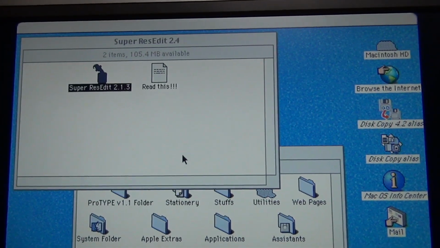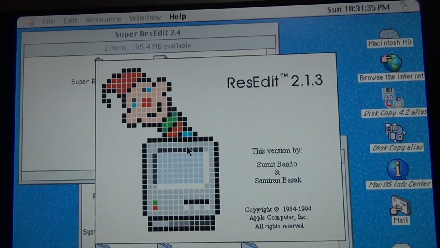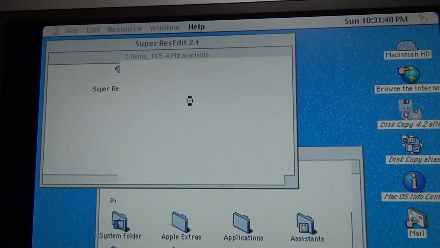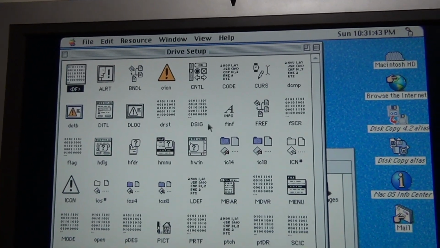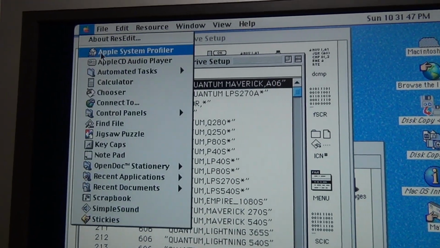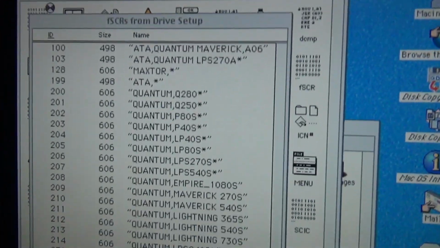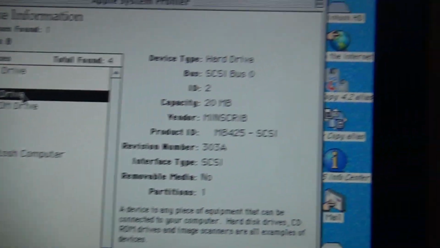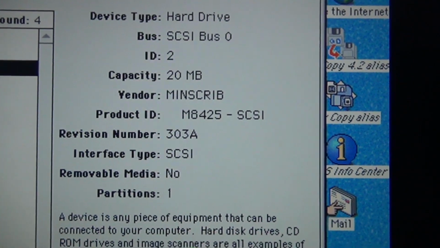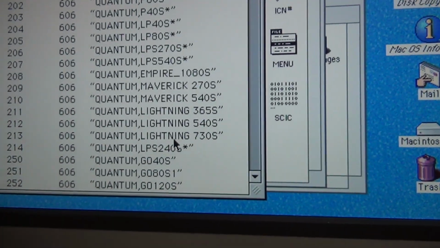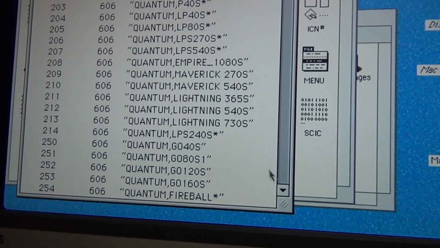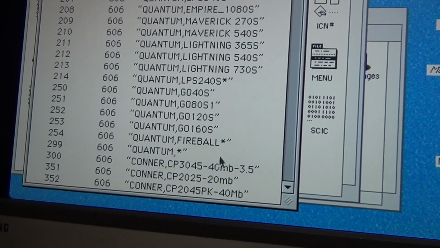So let's open ResEdit, and we'll open Drive Setup. Before we move on, ooh, this is the resource we need. Yep. Before we move on, let's actually take a look at what this drive identifies itself as. It's a Miniscribe. Miniscribe. Alright, good to know. Alrighty. Quantum Lightning. Tasty. Alright, so there should be one that's just Quantum Star.